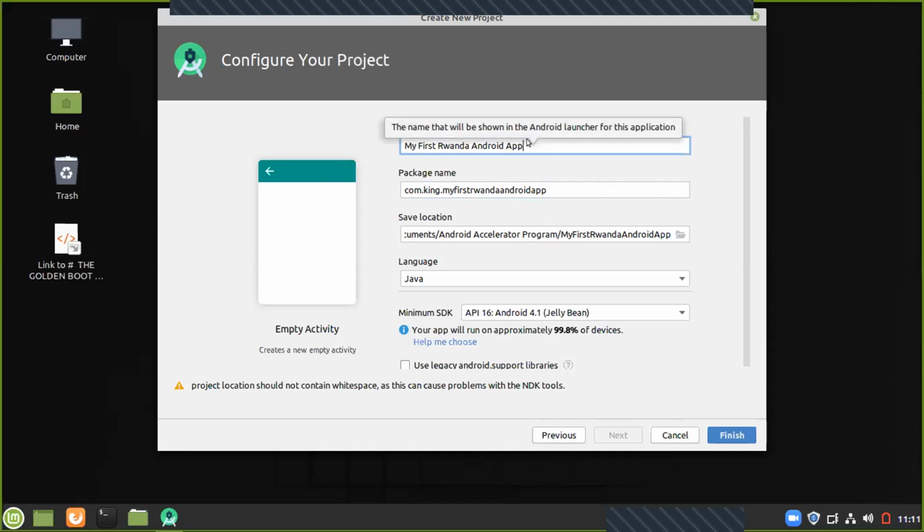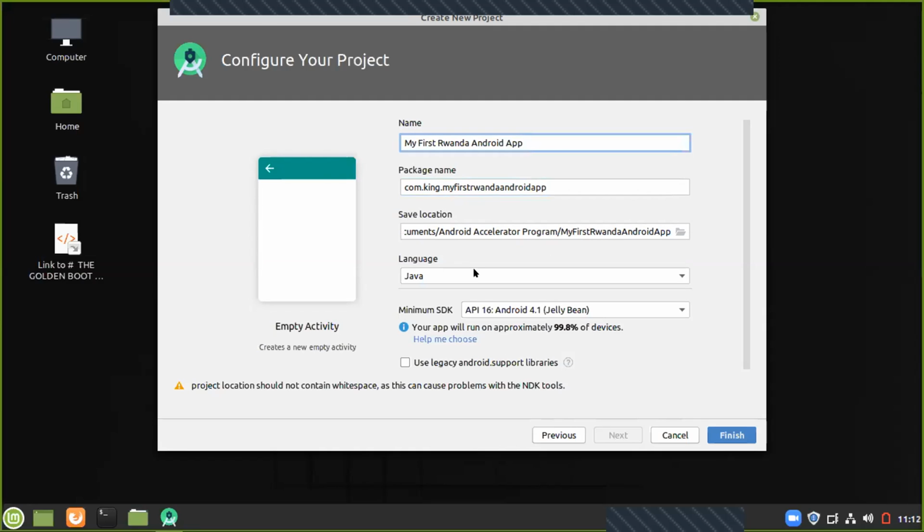Then the saving location, you don't have to be bothered because in this case it's going to go inside Documents, then Android Accelerator program, then my first Rwanda project. That's the saving location. Then the language: in this class we are doing Java, but remember you can actually code with Java, Kotlin, or even C++. Once you do that, nothing else on this page, guys. Just hit Next or Finish.